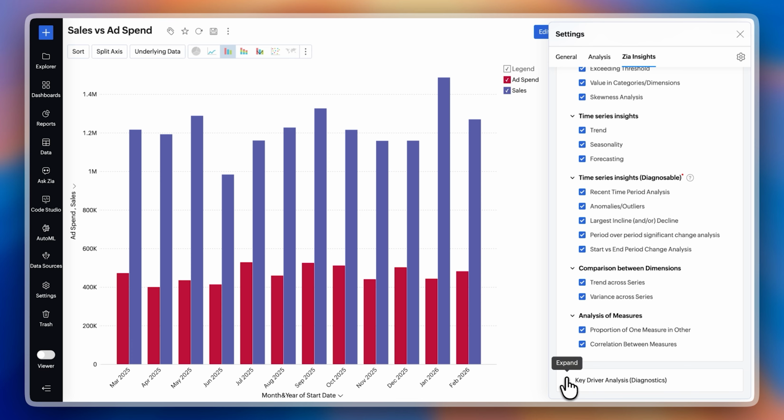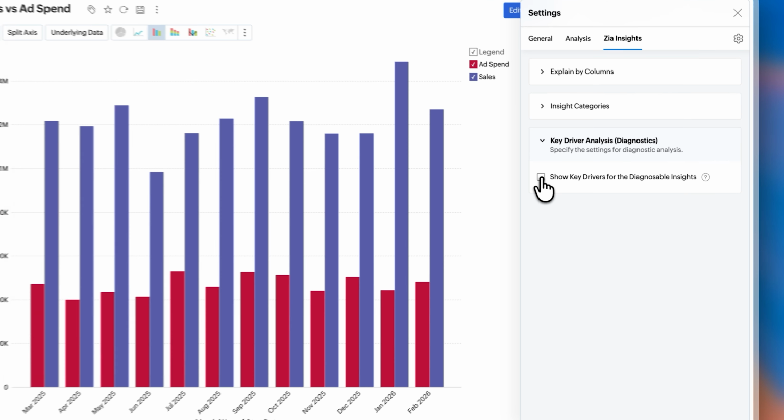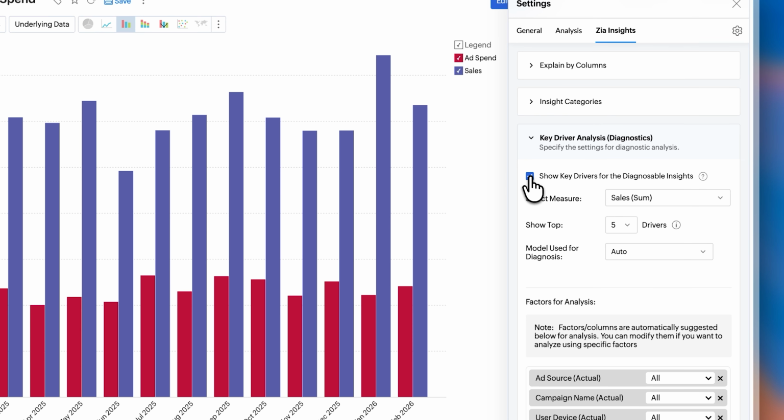Next, let's look at key driver analysis. Key driver analysis is a statistical technique used to identify which factors, or variables, have the strongest influence on a particular outcome. Open the Key Driver Analysis section and select the checkbox Show Key Drivers for Diagnostic Insights. To configure Key Driver Analysis, we need two key inputs. First, choose the target measure.